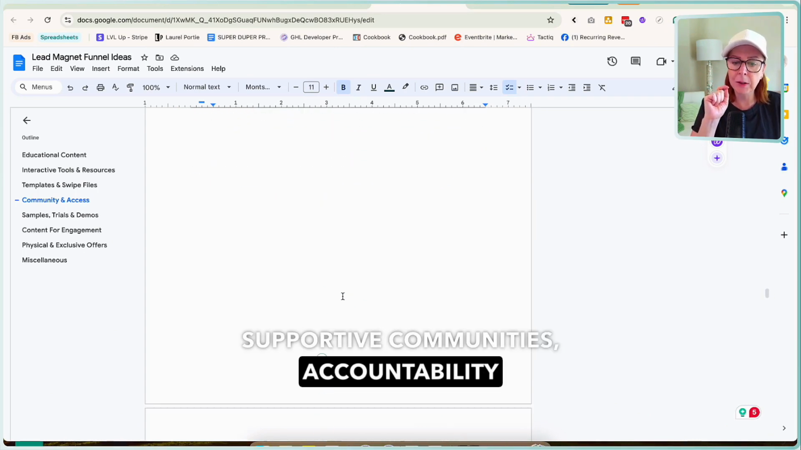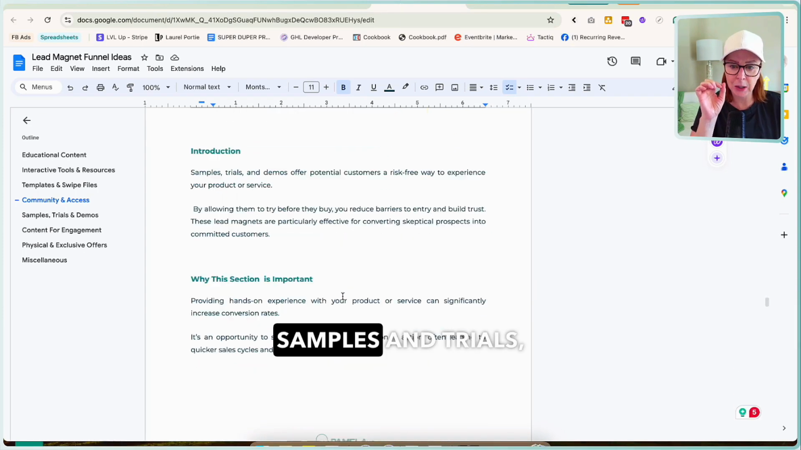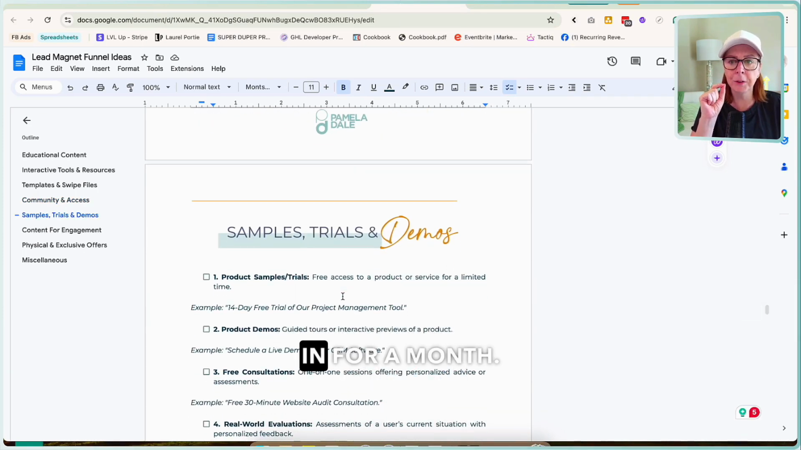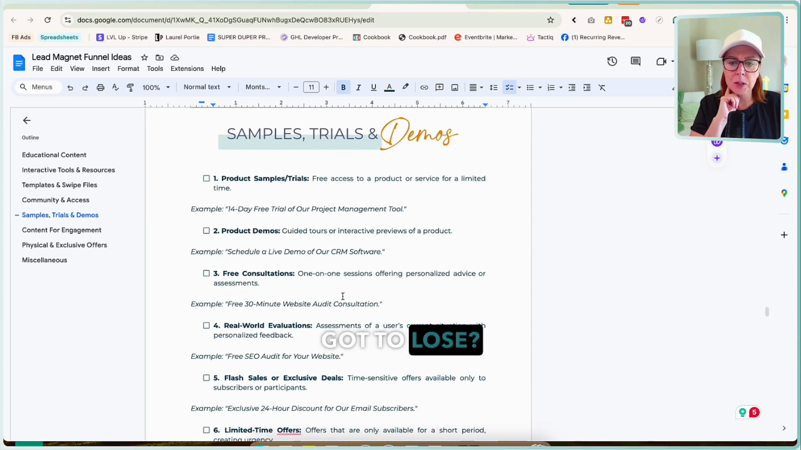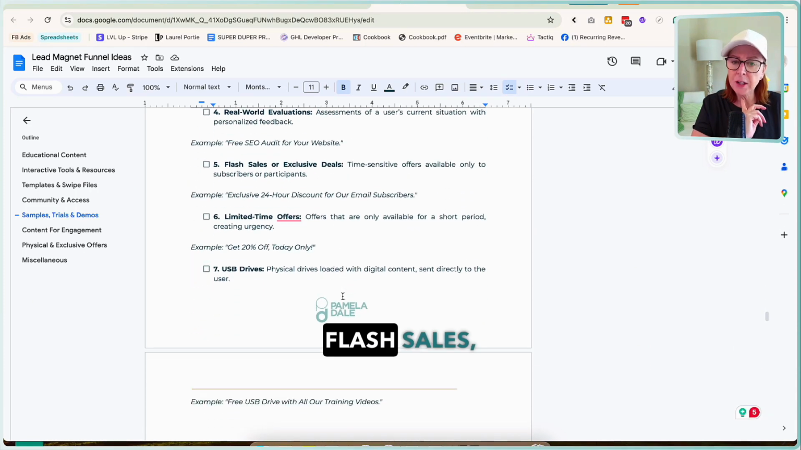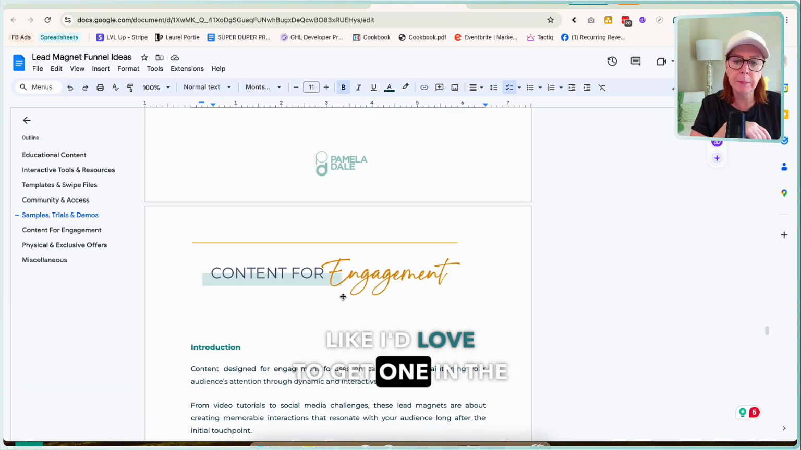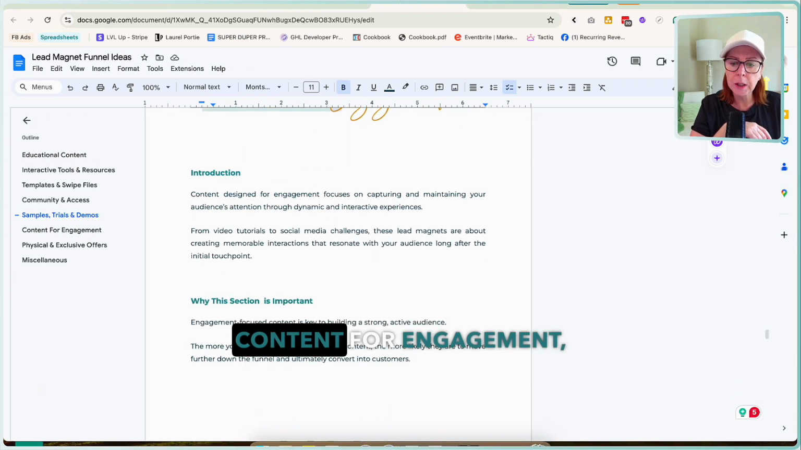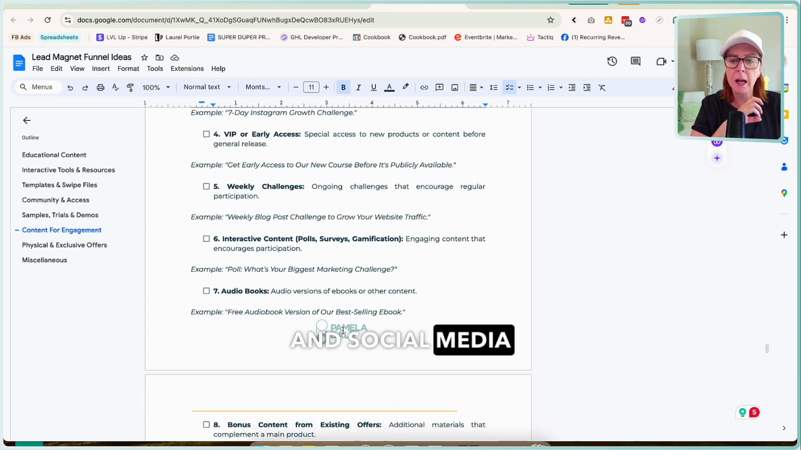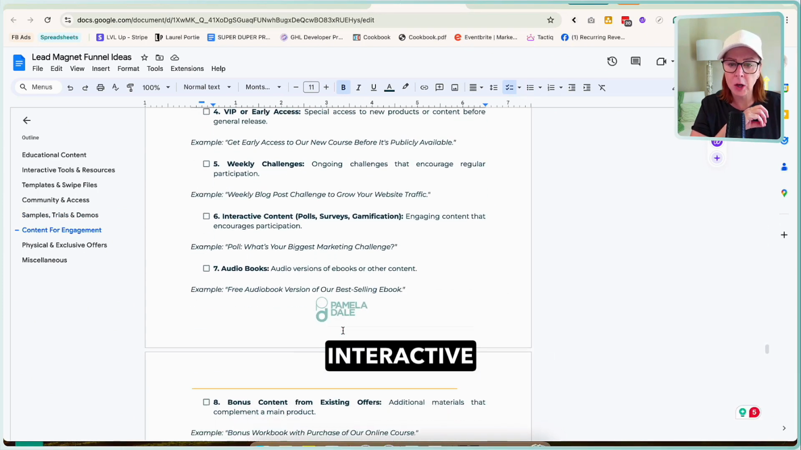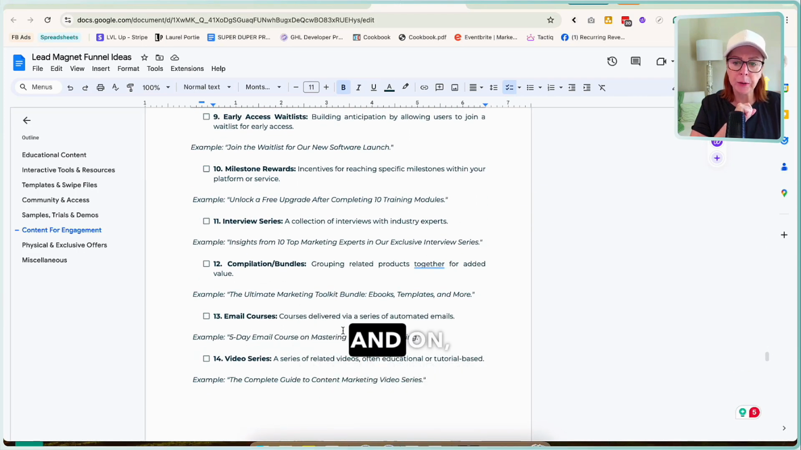Supportive communities, accountability groups. So many people need accountability. Samples and trials. Let people in for a month. What have you got to lose, right? What have you got to lose? Give some demos. Flash sales, limited time offers. I love a good USB drive too. Like, I'd love to get one in the mail. I really would. Content for engagement, right? We've got some videos and webinars and social media and weekly challenges, interactive content, audiobooks. And the list just goes on and on and on, right?